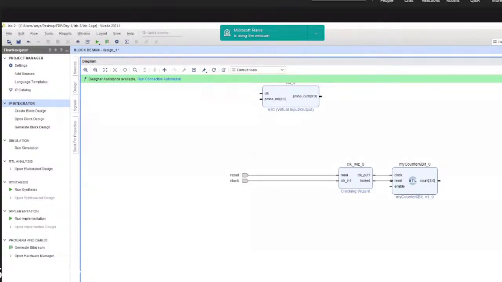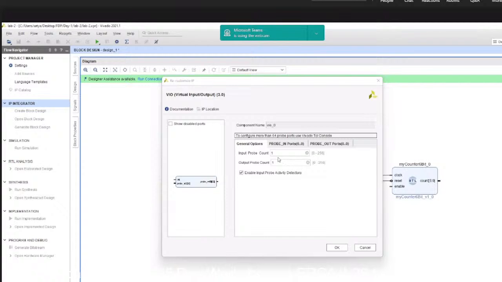So now if you observe here, in our module, that is counter 6-bit, we have an input called enable. Now we give this enable virtually via a VIO output. So from the VIO output, you have to drive the enable input of the counter. So you have to customize this VIO. When you double click on the VIO, it is asking how many input probes and output probes you require.